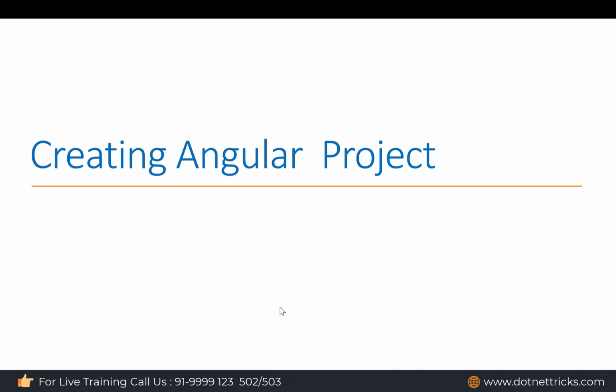Creating Angular project. Now let's see how we can create the Angular project with various versions, because after every 6 months we are having the new Angular version. But let's say you are willing to create the Angular 6 project, Angular 7 project, Angular 8 project, and so on. So how can we create it if I'm having the latest Angular CLI on the machine? So let me show you the way.